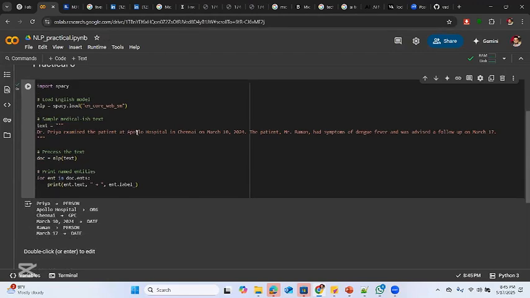Okay, okay. So you can see this is the output. So Priya is the person name, right? Priya is the person name. Then Apollo Hospital is an organization. Then Chennai is the geography location. Then March 10th is a date.